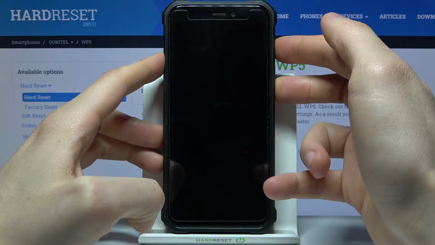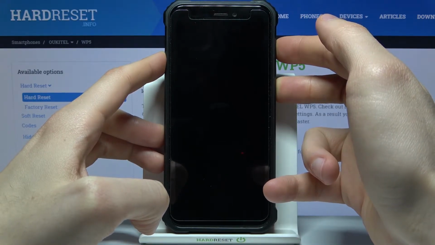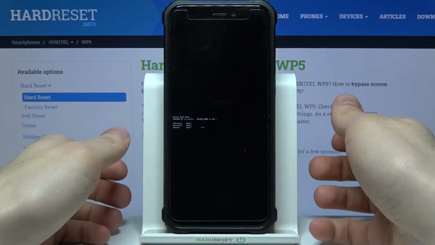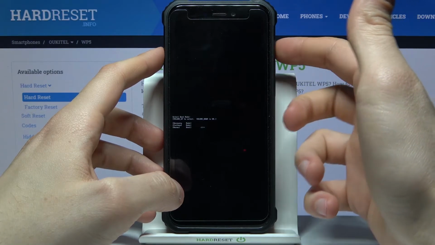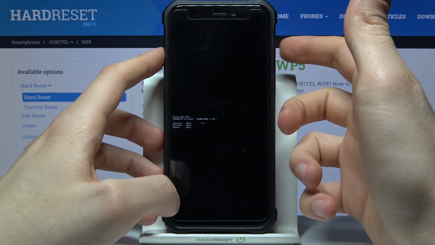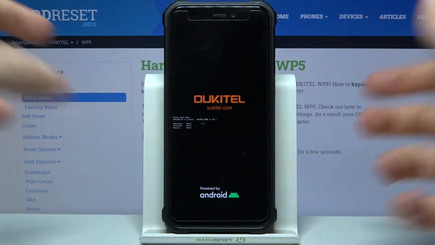After the screen turns on, you can release the power key and keep holding only volume up. In this menu you can release both keys. Here you have to use the volume up key to navigate and volume down to select, and you have to select the first option, recovery mode.